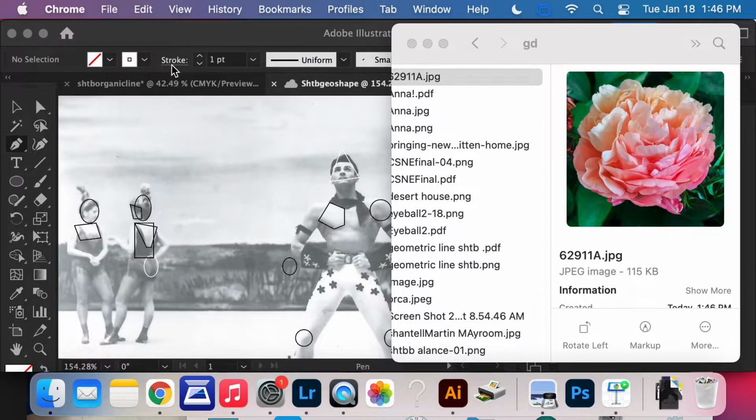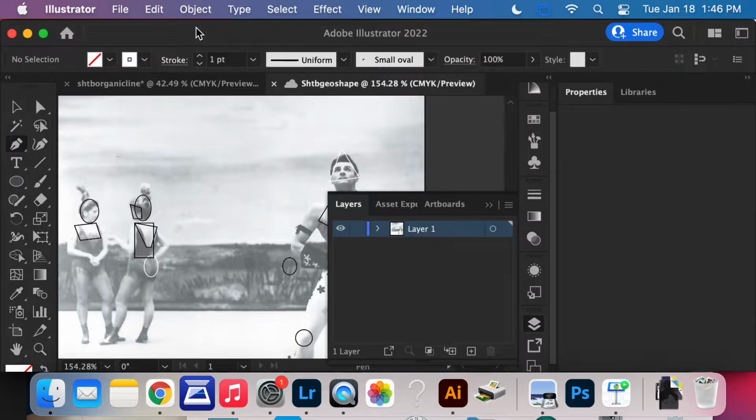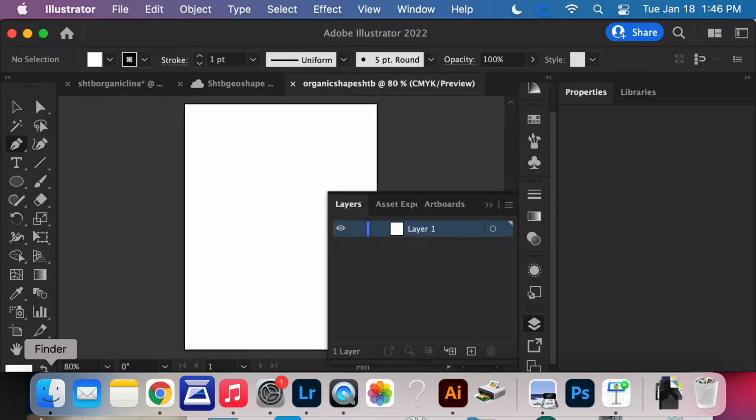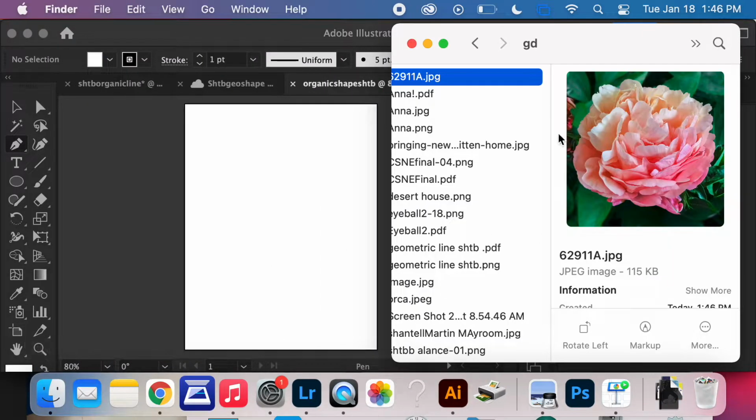I'm going to make a new document, letter size. This will be called organic shape, and your name, or your name in organic shape. So you should be getting used to setting up your documents in this way. We're going to press return. There's our piece of paper. Pull our flower in.